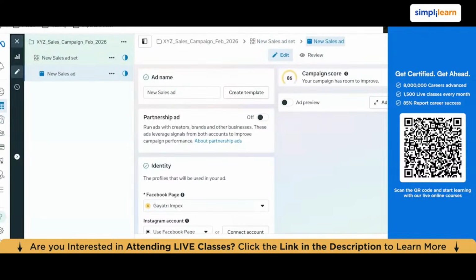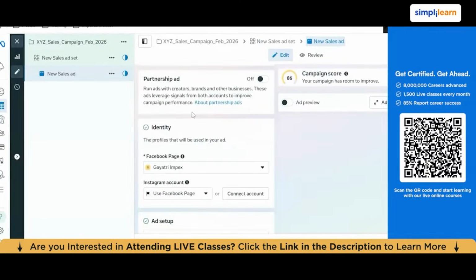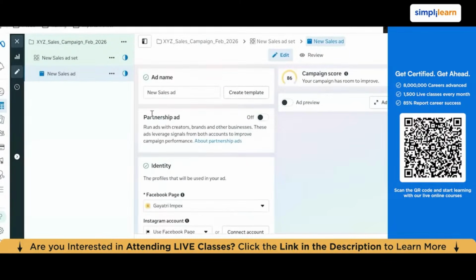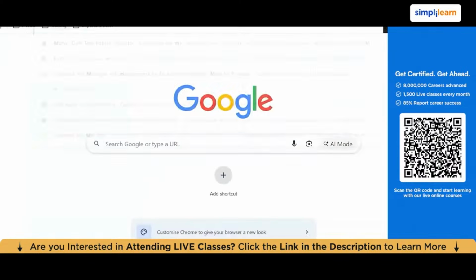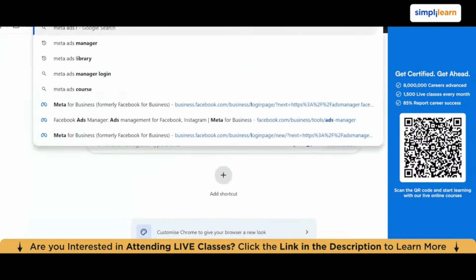So now we'll move towards the final stage, which is creating our ads. Now for ad creation, guys, it's pretty easy. You just have to fill in the details over here. It's not that complicated. This thing that you could see over here is a partnership ad. Let me just show you what exactly a partnership ad is.